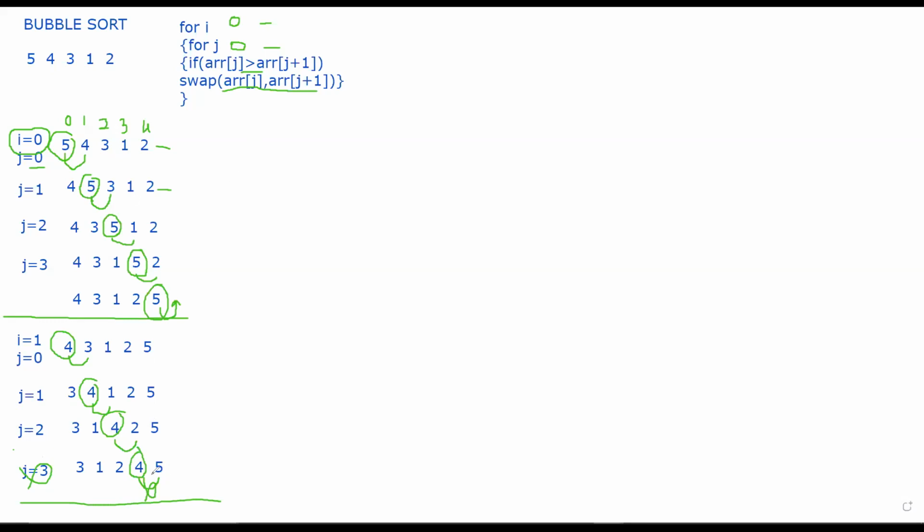Now done with this, no passes left, but still this is unordered. So I will have to do this process one more time. Now my i will be equal to 2. j will start from 0 again. And what sequence am I having over here? 4, 3, 1, 2, 5. And what am I going to compare over here? These elements, and the output will be 3, 4, 1, 2, and 5.